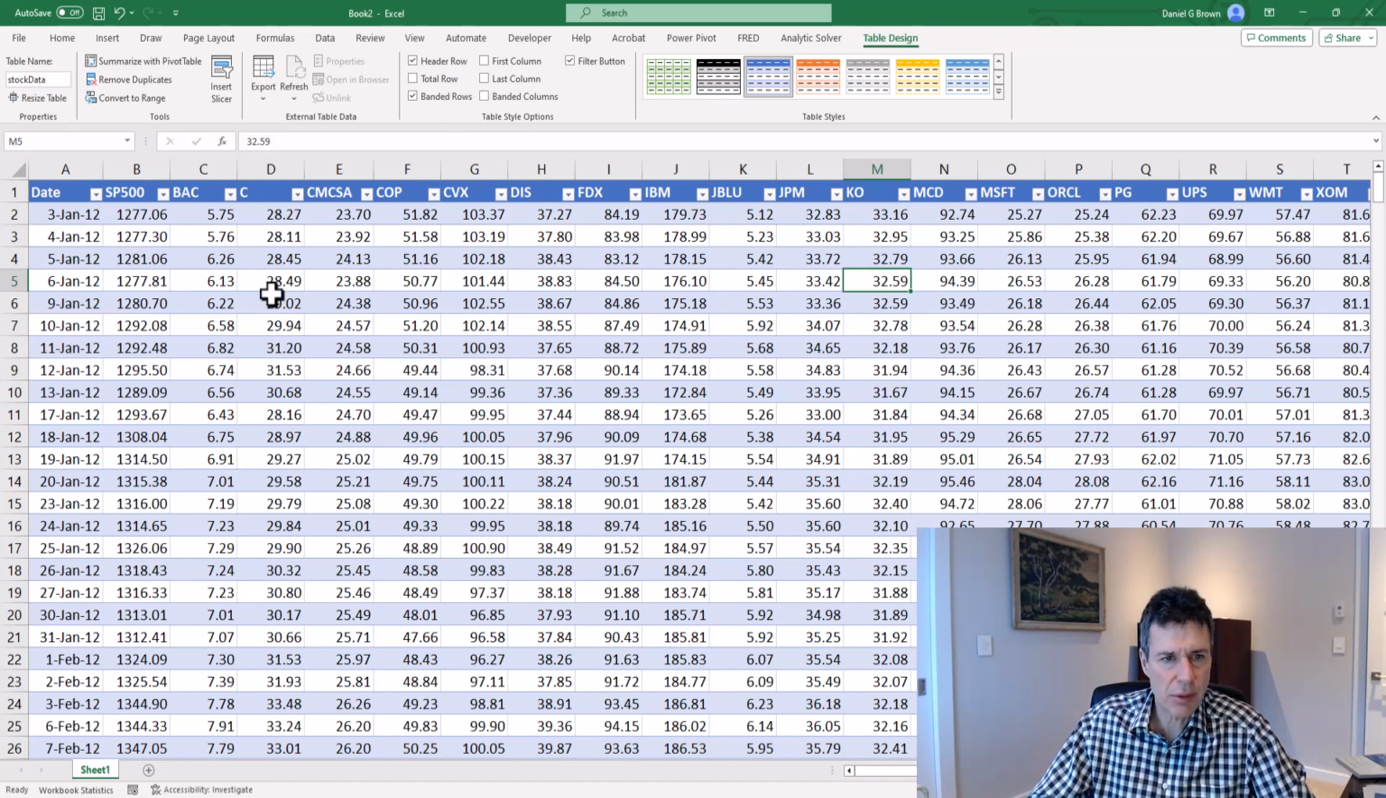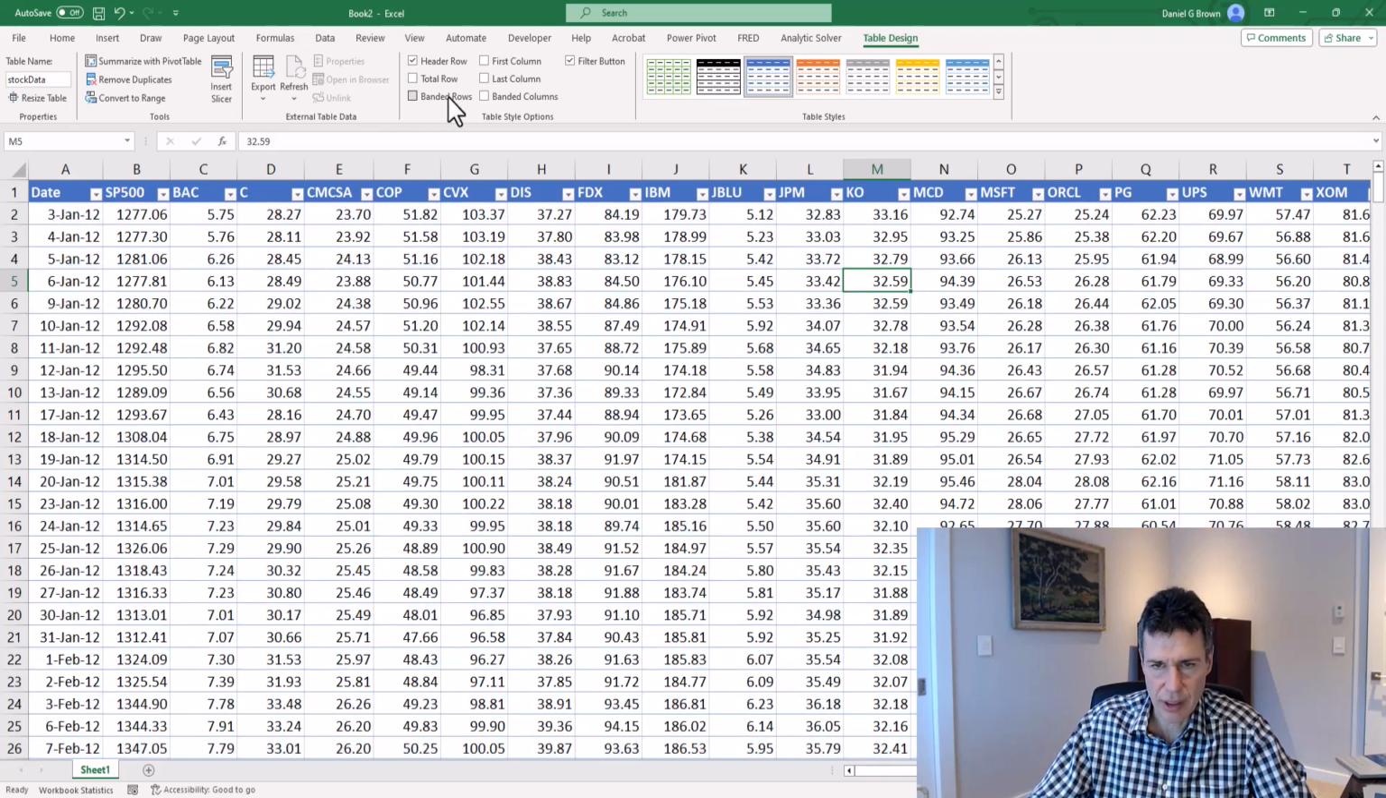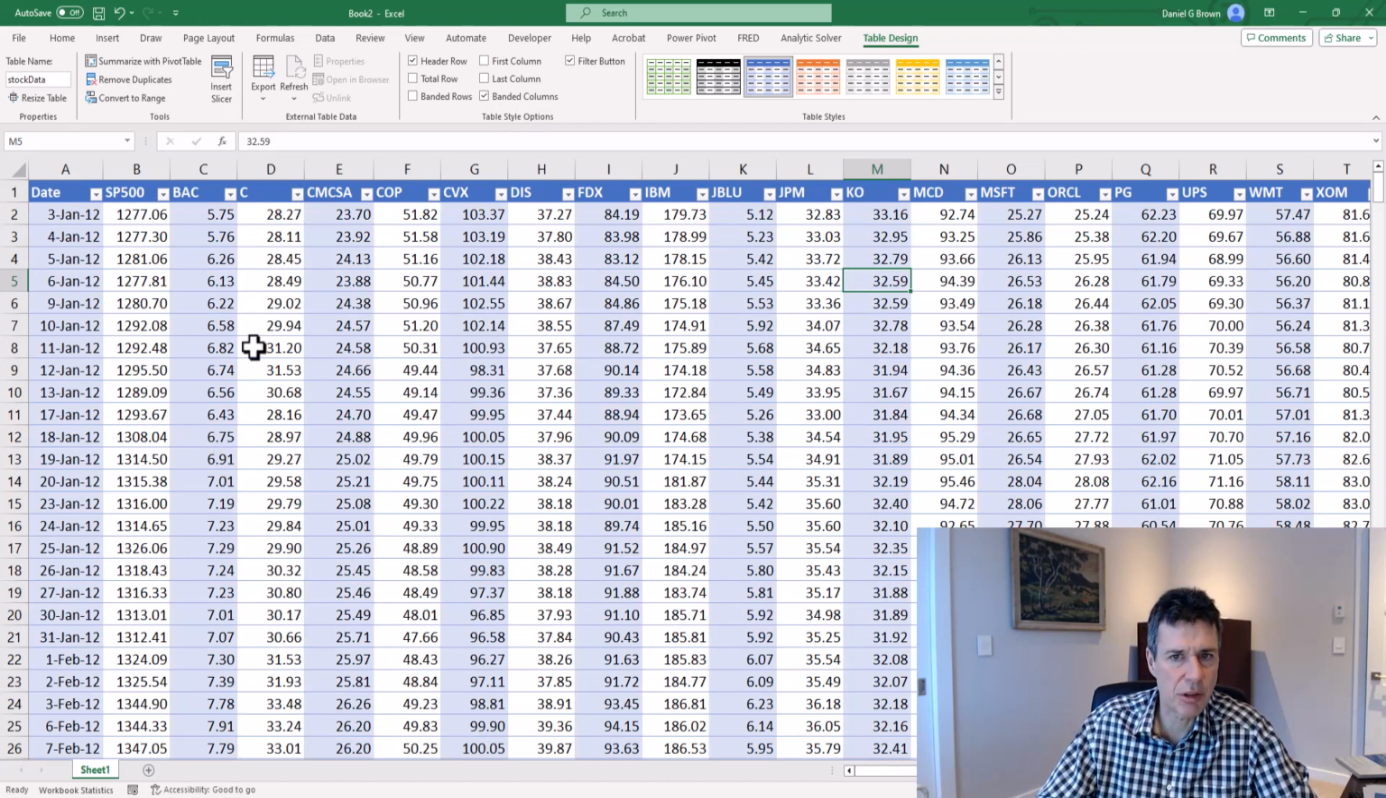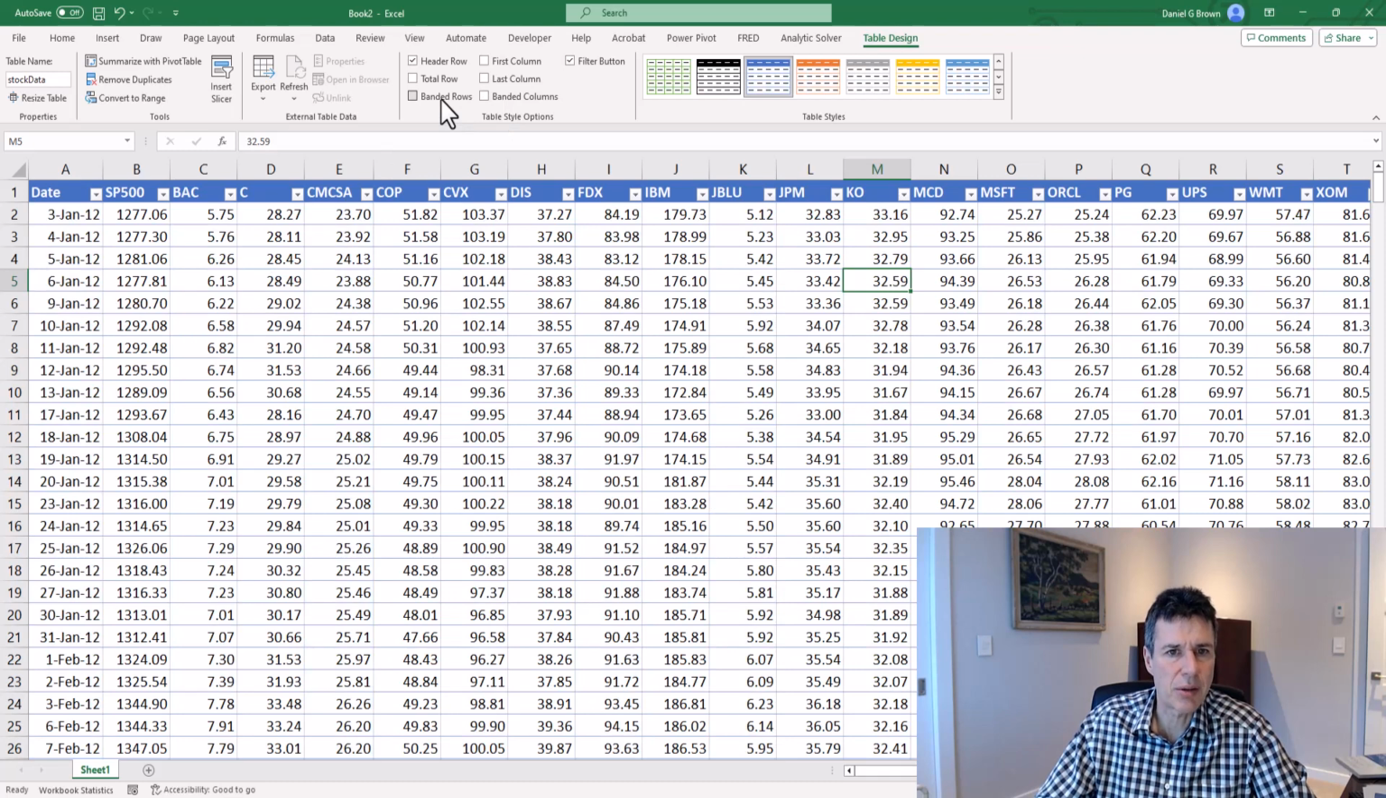We've got banded rows. You can see here I've got banded rows, dark, light, dark, light. Can turn that off. You can have banded columns. Again, this table doesn't make a lot of sense as banded columns, but some tables do. Let's put our banded rows back on.